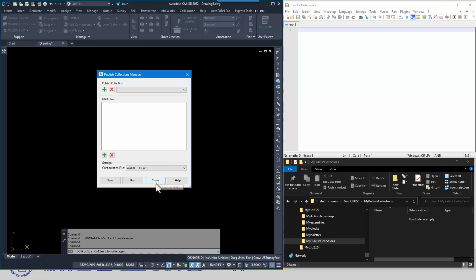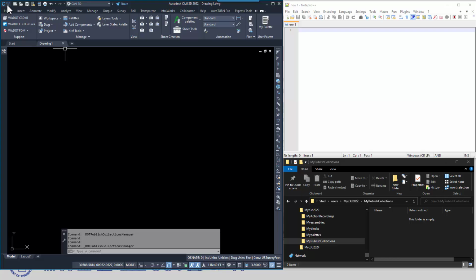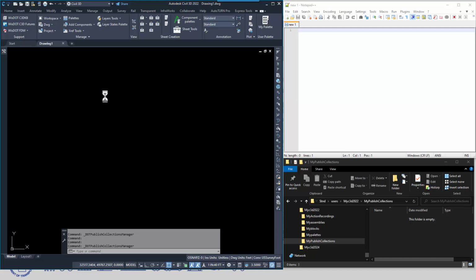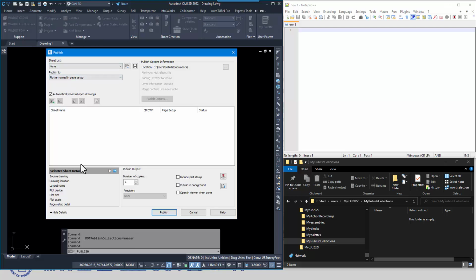I guess first, we're talking about DSD files here. So if you're not familiar with DSD files, if I go to Civil 3D menu and then Publish, you get this dialog box. And if you're familiar with this, you're probably familiar with the DSD files. But here you can add all sorts of drawings and sheets and create this sort of batch publish event. And then you can save that as a DSD file. So that's what we're talking about here with the DSD files.